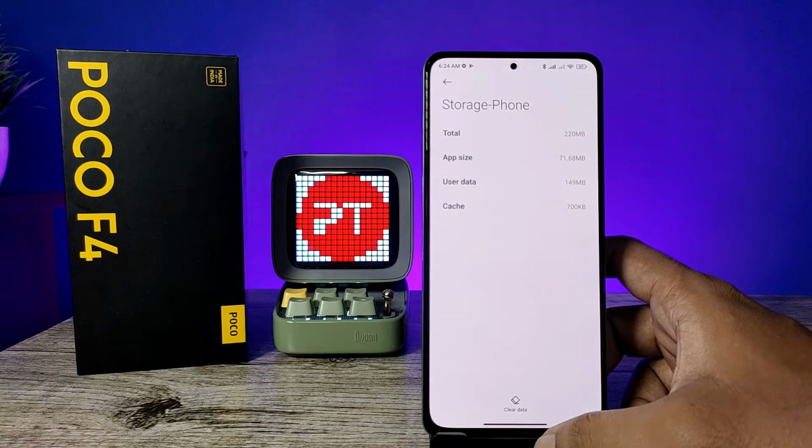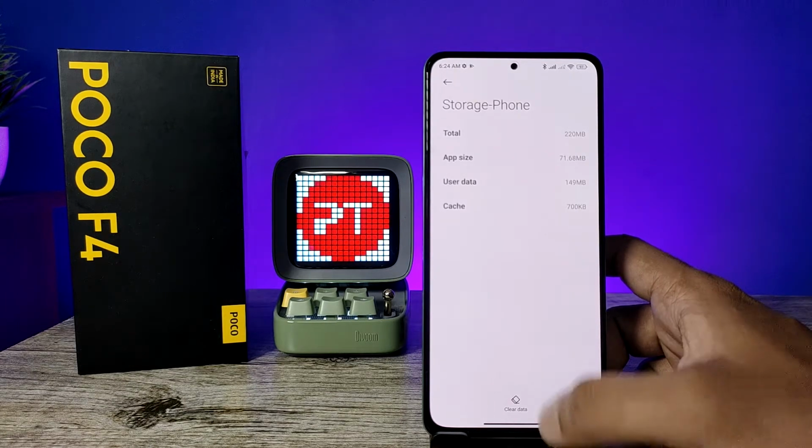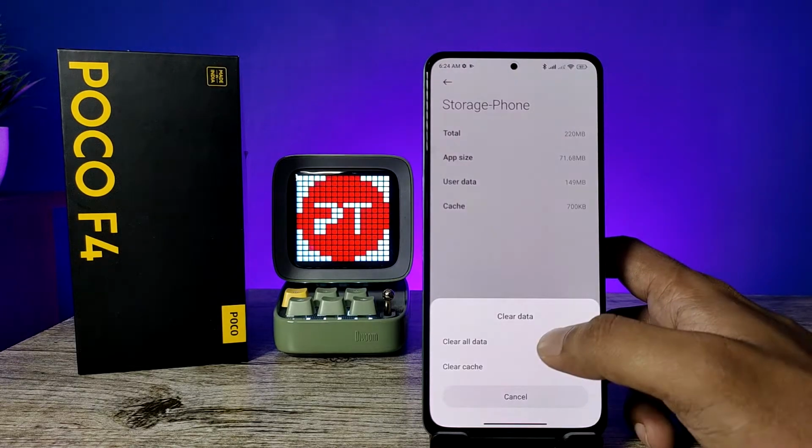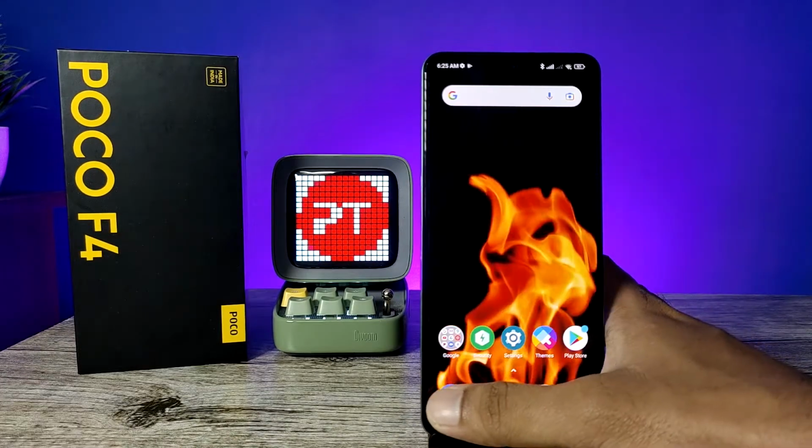So before clearing data, take a backup of phone recent calls, because after we clear data, the recent call history will be deleted. So now we need to clear data, all data. Now it's deleted. Now I open the phone application again.